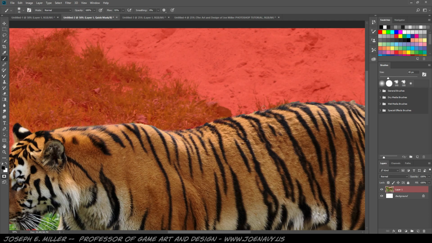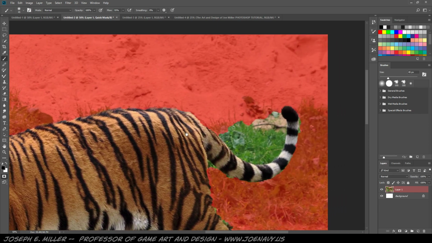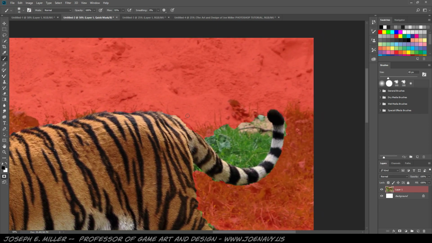Now obviously if you're using a Wacom tablet, this is going to be more accurate and also a lot quicker. But since most of you don't have Wacom tablets available, as you can see here, it's possible to do the work that we need to do using a mouse. It can be done.